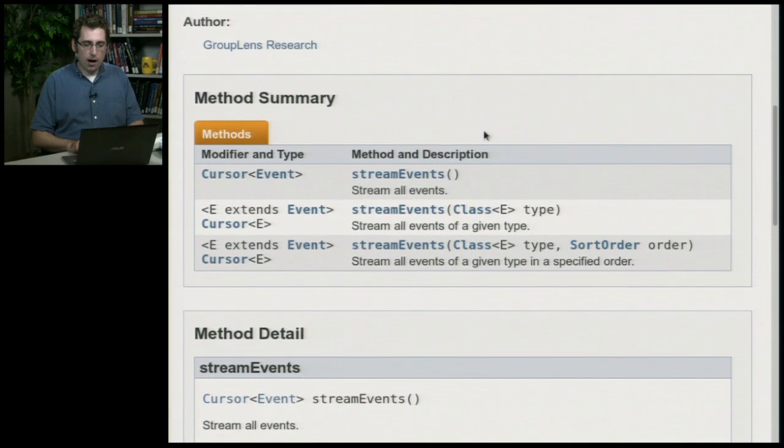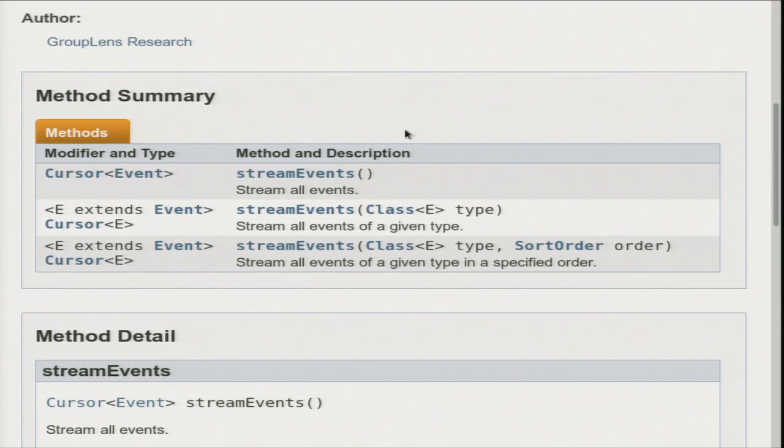So Event DAO has three methods. One is stream events, and that gets all events in the database that is backing this DAO, which might be just a list of events in memory. It could be a database accessed with JDBC, MongoDB, or CSV file, and it just gets all the events in the database. Then there's two versions of that, or a version of that filters.